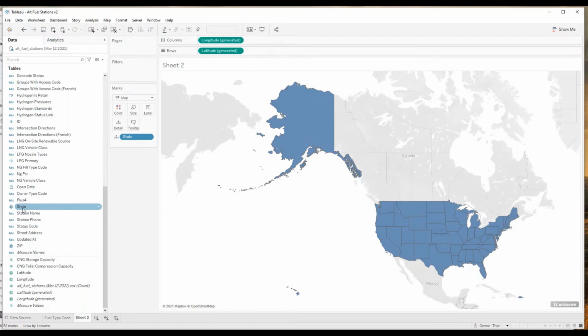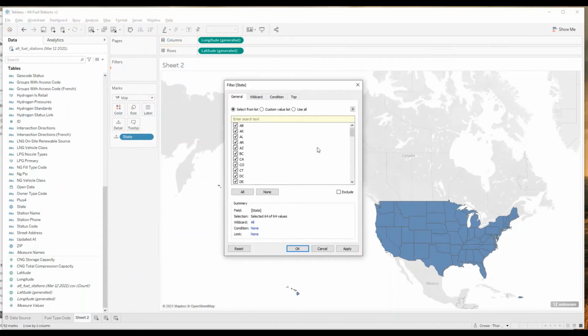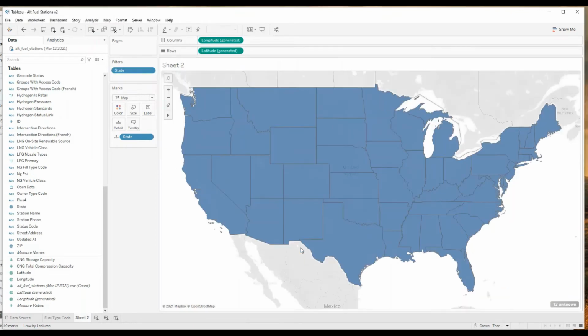So let's go ahead and drag state on the filters. And then what I'll do is find Alaska. Well, let's see. We'll click exclude. I'll click none. So I'm going to filter out Alaska. I'm going to filter out Hawaii. And I'm going to filter out Puerto Rico. Okay. So then I'll click OK. All right. So now I've just got the United States, the continental United States.